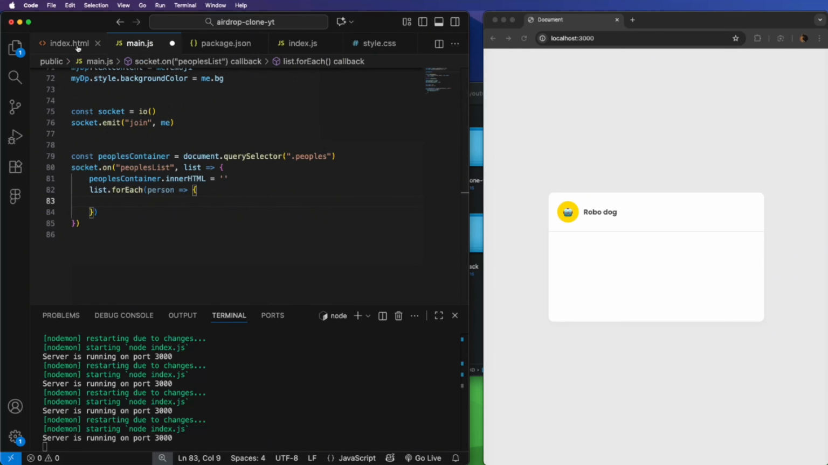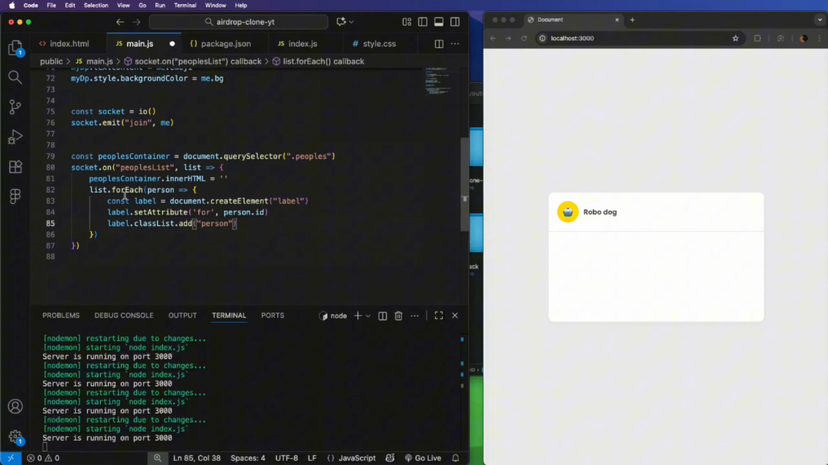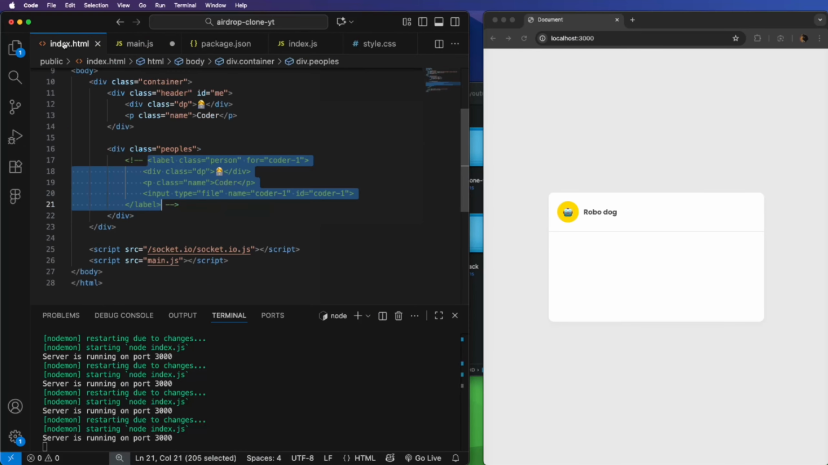Okay, then what we want to do is create this dynamically using JavaScript. So first we're going to create the label. So we're going to say const label equals document.createElement label, and we are going to set the for attribute to person.id, which will be a unique socket ID, and add a class list of person. So we are creating the label, adding this for attribute, and then adding the class.